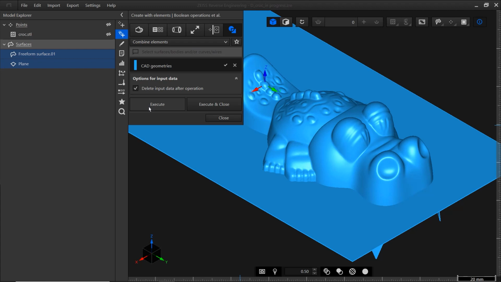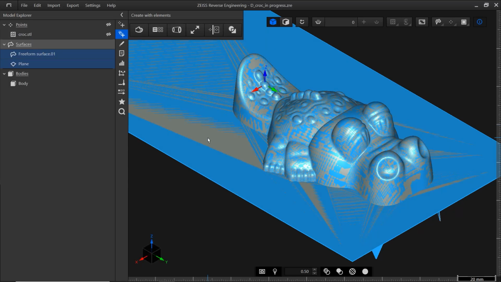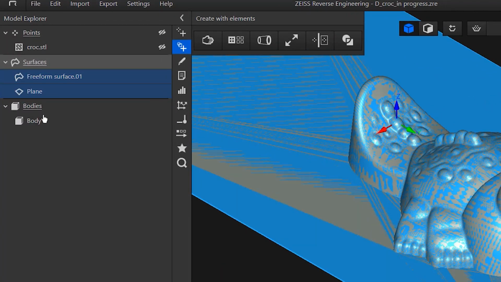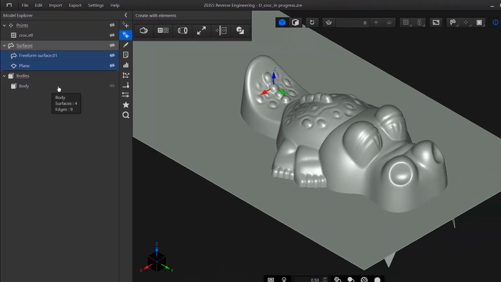That's fine because you generally no longer need these elements. However, if you want to keep the auxiliary elements, you need to deactivate this option. Then click Execute and Close. The two elements will be combined and stored as a new element in the category Bodies in the Model Explorer. Hide the selected elements, which are the plane and freeform surface, to display the body exclusively in the CAD window.